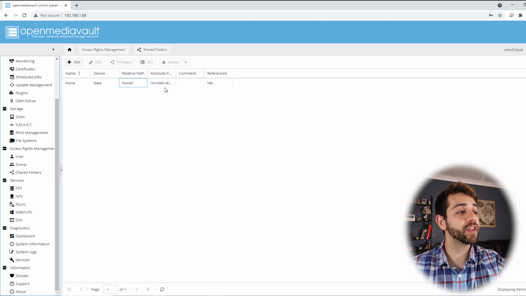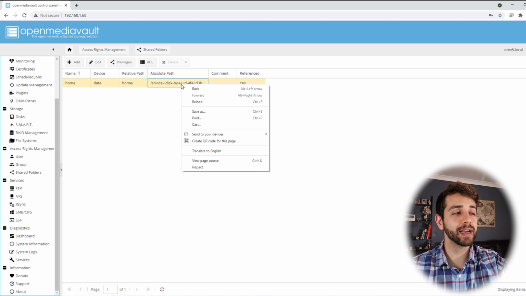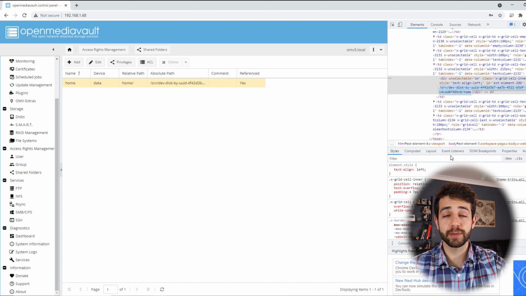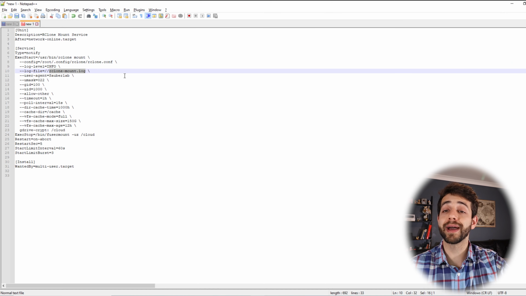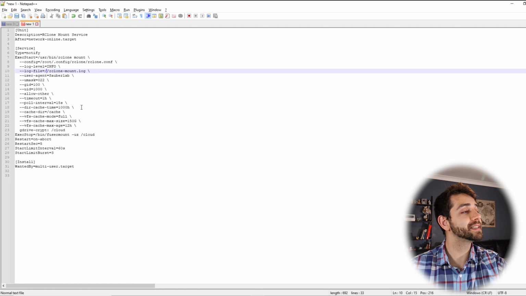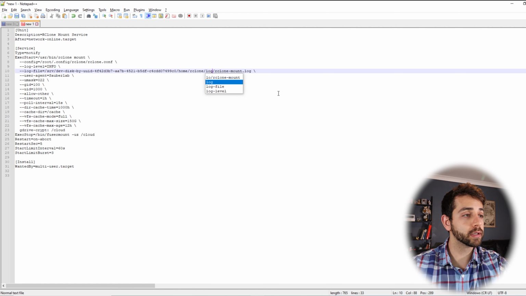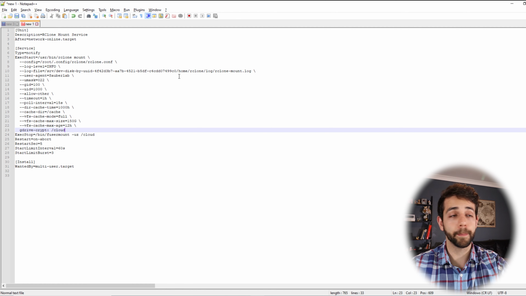Here in my absolute path, my absolute path already appears, so I can come here, inspect, double click it, and copy this absolute path. Now I can return to my Notepad++ and paste it. If you guys remember, inside this home, we'll have the folder called Rclone. So we'll put Rclone. And after this one, we'll have a folder called log. So we'll save all my logs here.